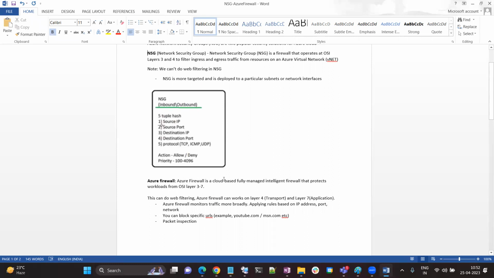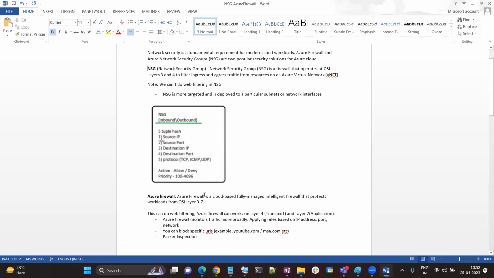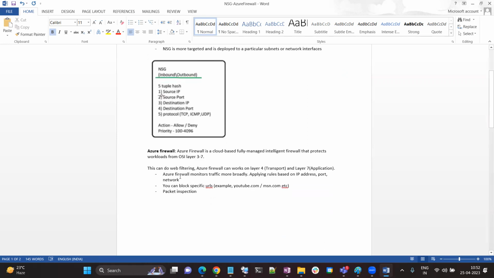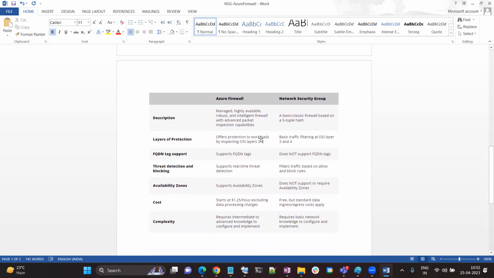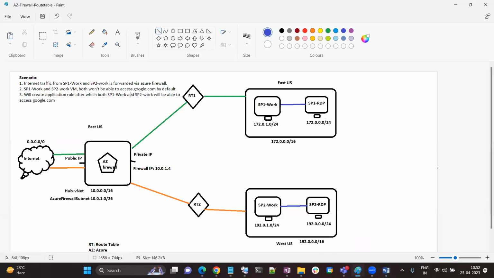Whereas Azure Firewall can operate from layer 3 to layer 7. So it has all the functionality that NSG provides, plus some additional functionalities with the help of which we can operate on the application layer, like web filtering. We can block and allow certain sites based on the URLs. It can also do packet inspection. There is a lot to it. So these are certain differences between Azure Firewall and network security groups that you can go through. Let's jump to the practical that we will be covering today.